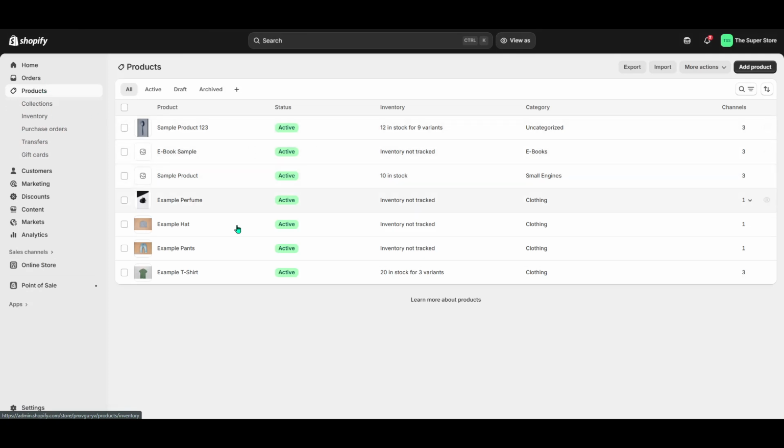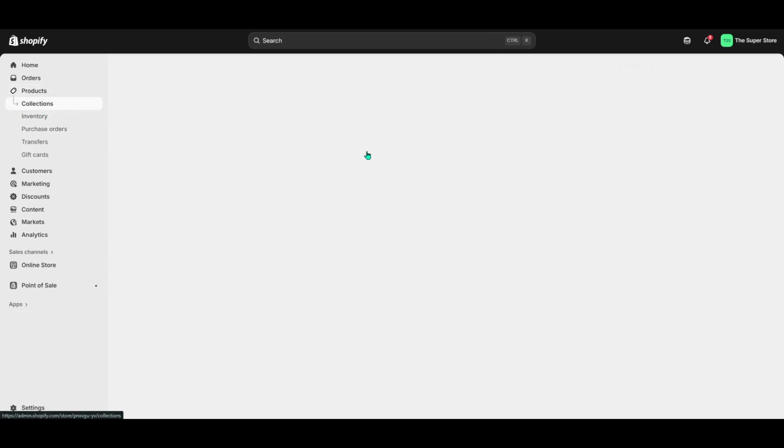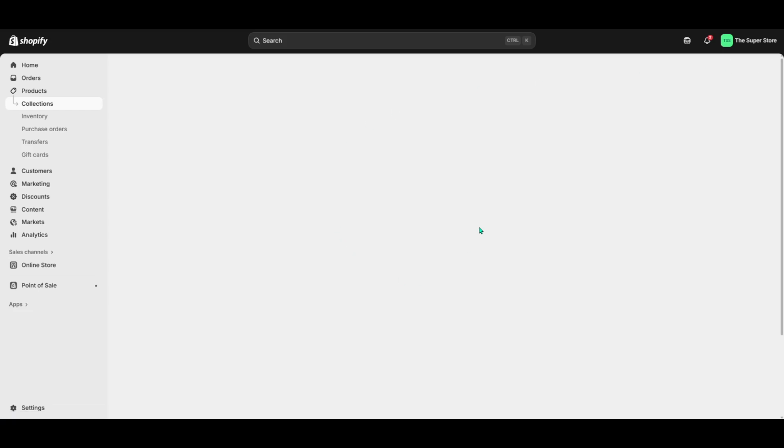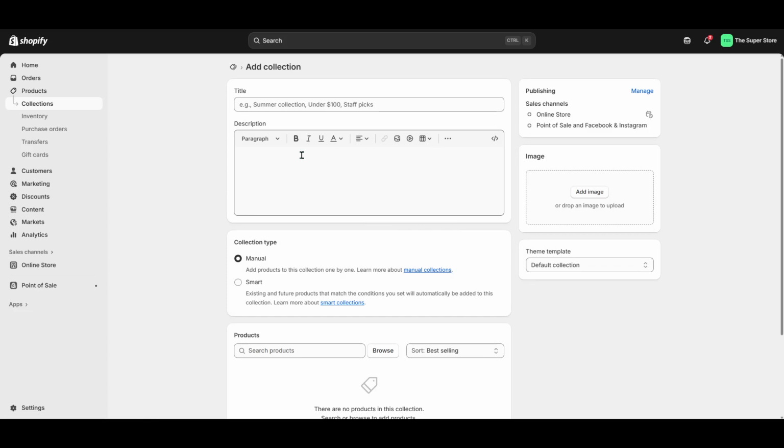On the Collections page, you'll be presented with a list of any collections you've already set up. If this is your first time, the list will naturally be empty, but don't worry, that's exactly what we're here to change. To create a new collection, simply click on the Add Collection button. This is your gateway to crafting a unique shopping experience tailored to your customers' needs.